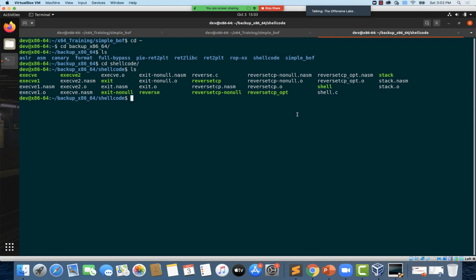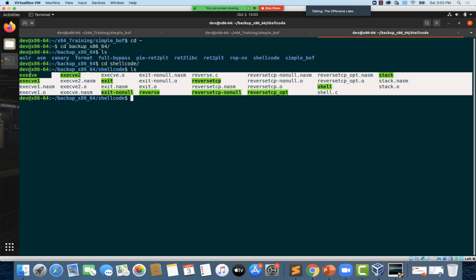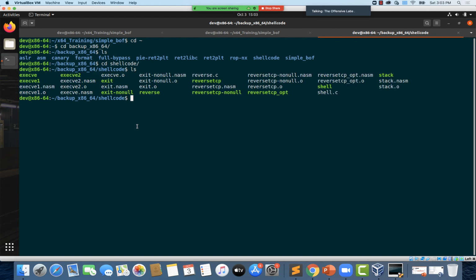We are not going to cover how to write shellcode in this training, but if you understand how shellcode can be written, I think you can just take a look at these files, and you will have custom shellcode written from scratch. What I'm interested in is the execve shellcode, which is execve2 here. This is the shellcode that I have written, but if you want to use the shellcode from the internet, you can feel free to do that.